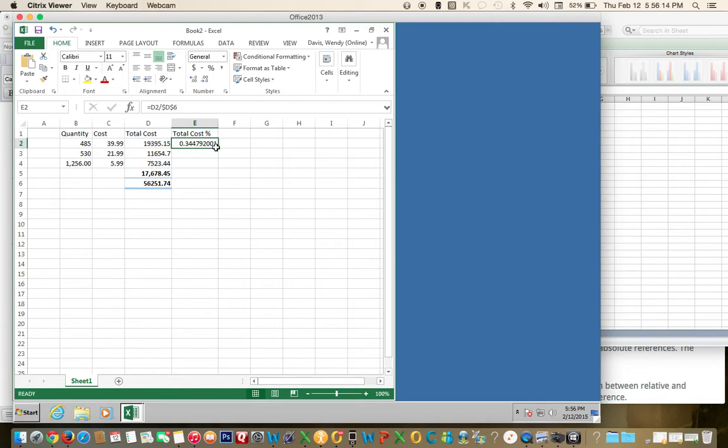Okay, now wait till the plus sign turns black, using the fill handle, drag it.